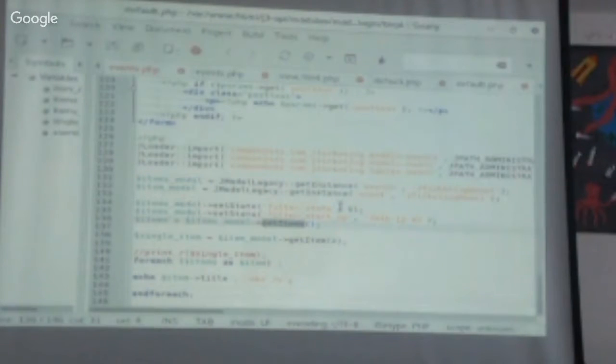As an example, when you want to get a list of order items for an order, what you should do is get the order items model, set state of filter.order_id to whatever your order ID is, and get all records. It automatically gets you all the order items for a given order ID. So that's how we need to write code.